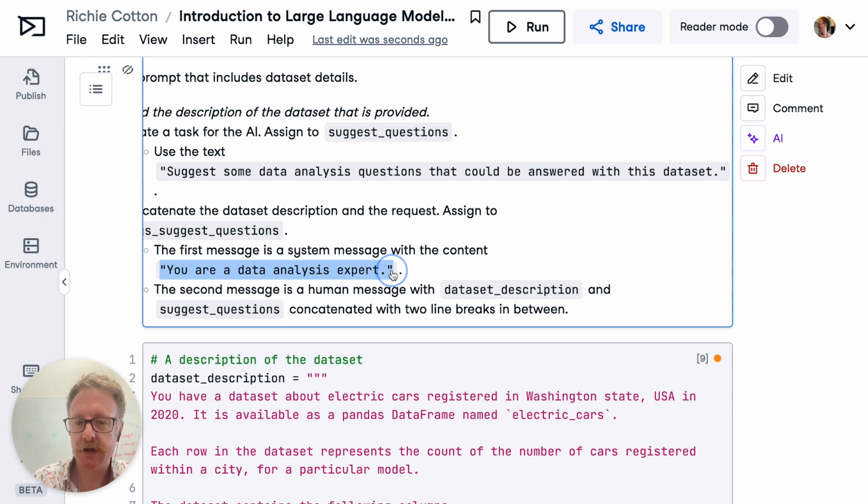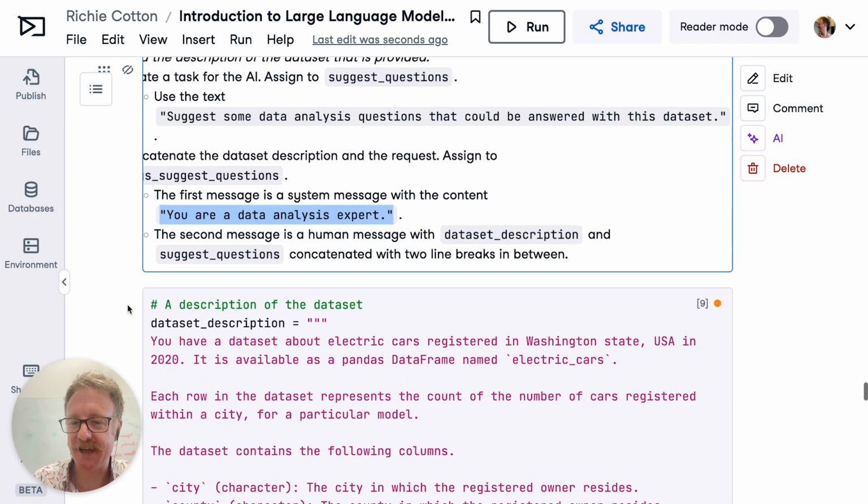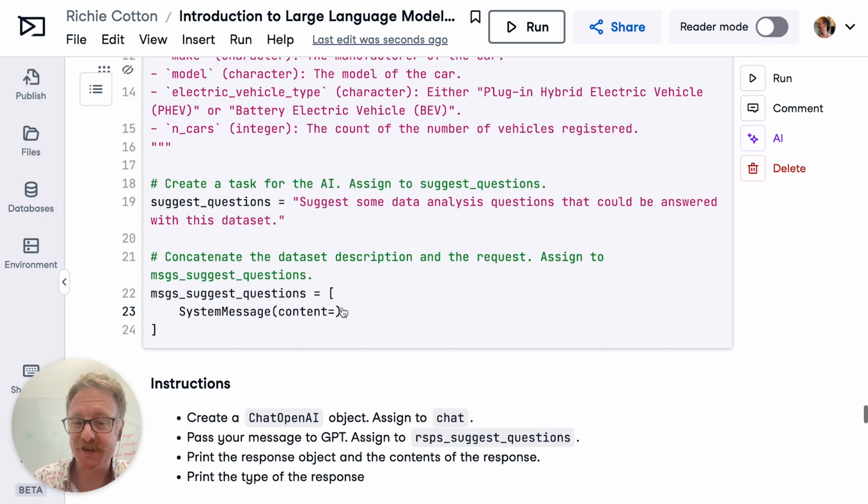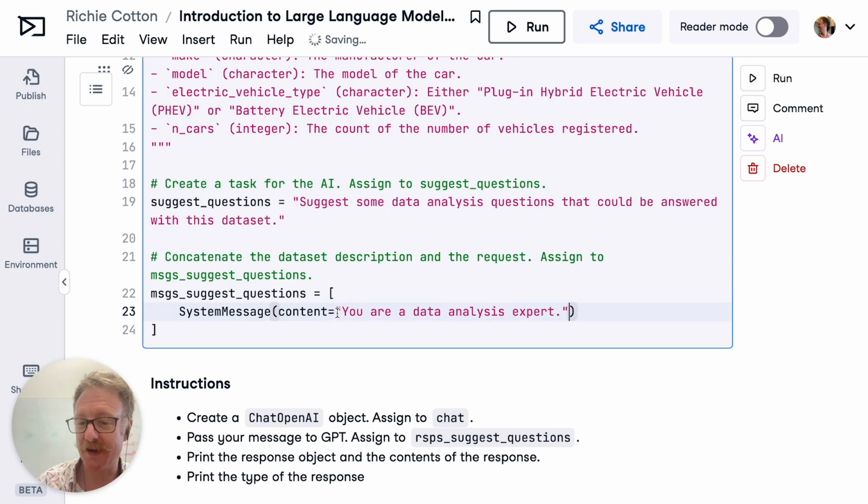So here we have, you are a data analysis expert. What this is doing is saying, well, GPT, you need to role play as a data analysis expert. That means I'm expecting high quality answers about data analysis. If you said you're a hairdresser instead, you're going to get answers about hair and probably not great quality answers about data analysis. Feel free to play around with different system messages. This one works pretty well.